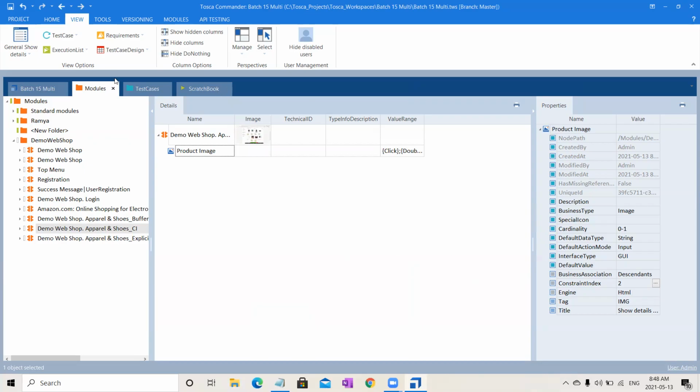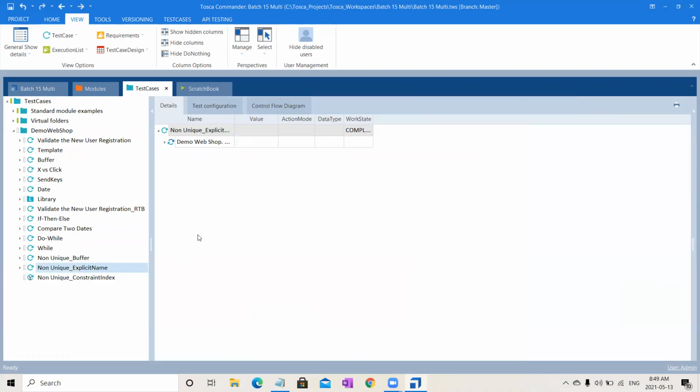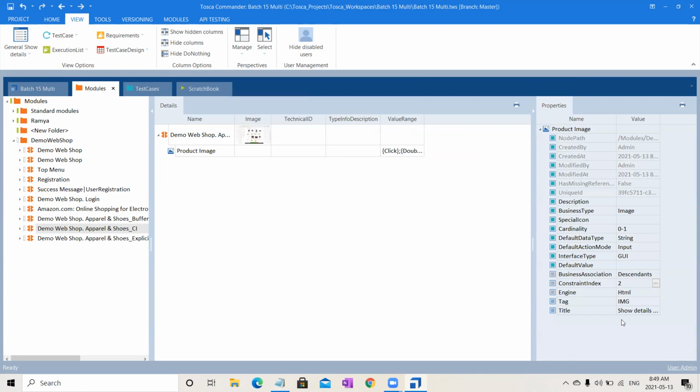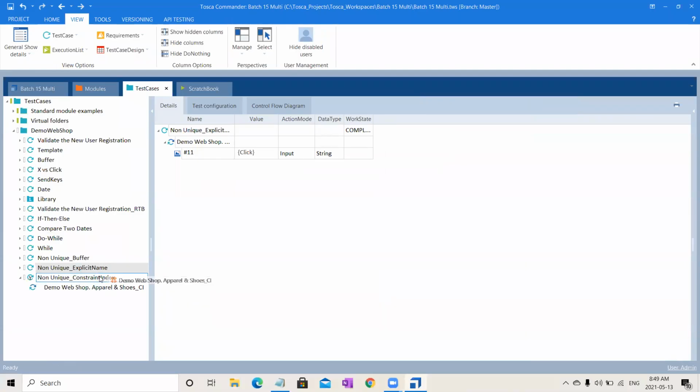If you remember, for explicit name, we are passing that number in the test cases section, in the name part, like hash 11, hash 2, and all. But for constraint index, we will pass it from the module section. That is the main difference. If now I just passed it as 2 here, and when I simply drag and drop this module into my test case, I need not change anything. I can just give it as click. It will directly go to the second one and it will click on it.